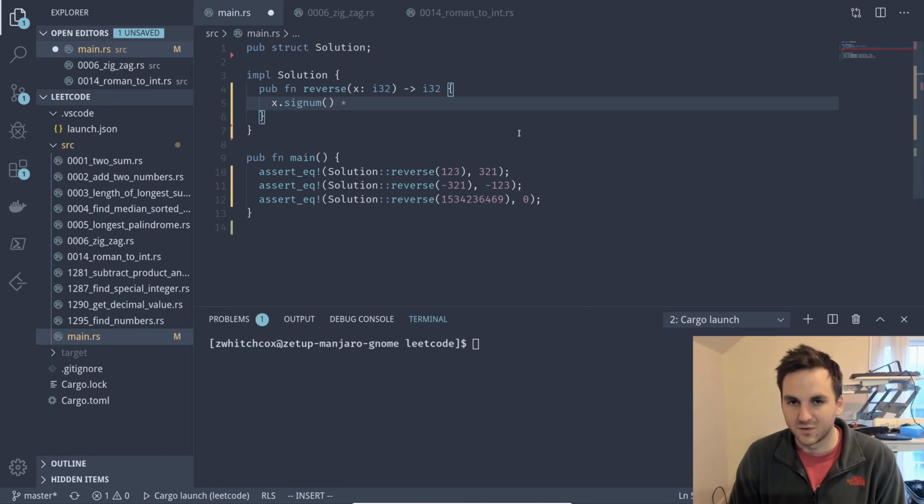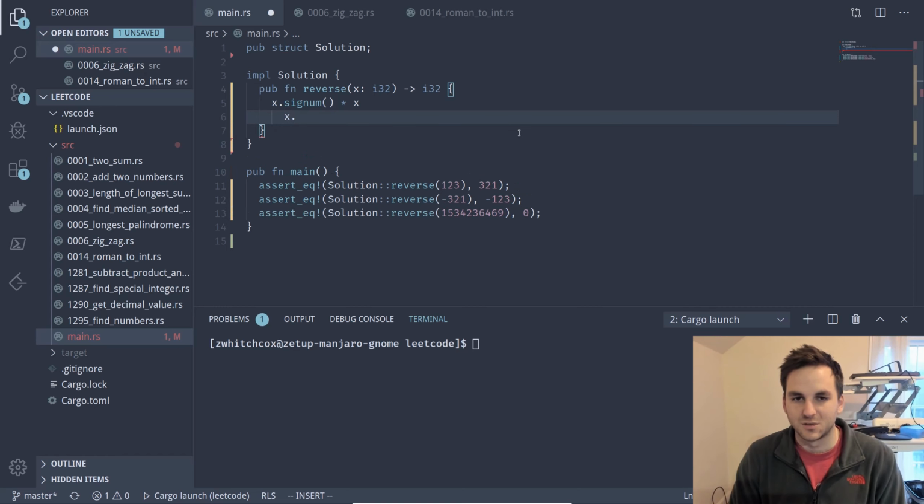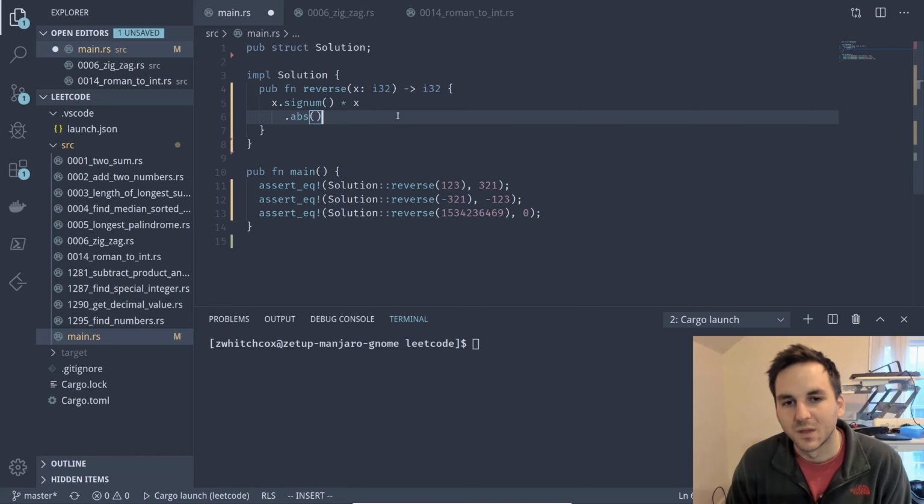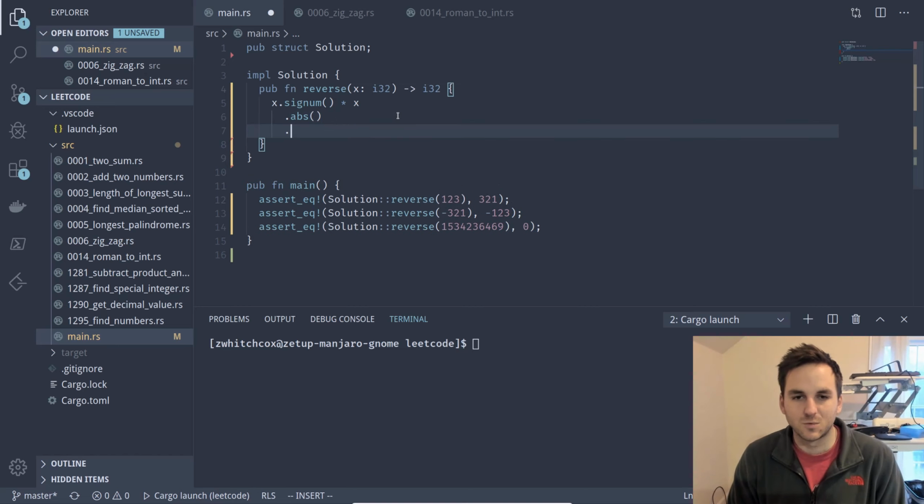And so for the result, we're going to take the absolute value of x, so that we don't have the minus sign at the beginning, because if we reverse a negative number, then we're just going to have a minus sign at the beginning whenever we turn it back to a number, and that's not going to make sense. It's going to return an error. And so then we'll need to convert this to a string.